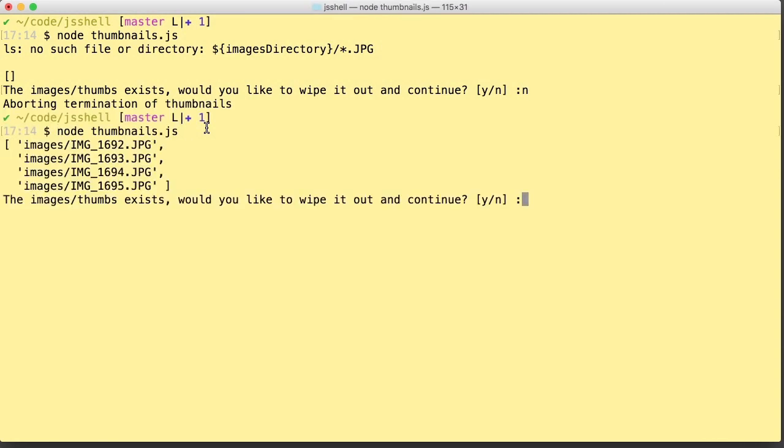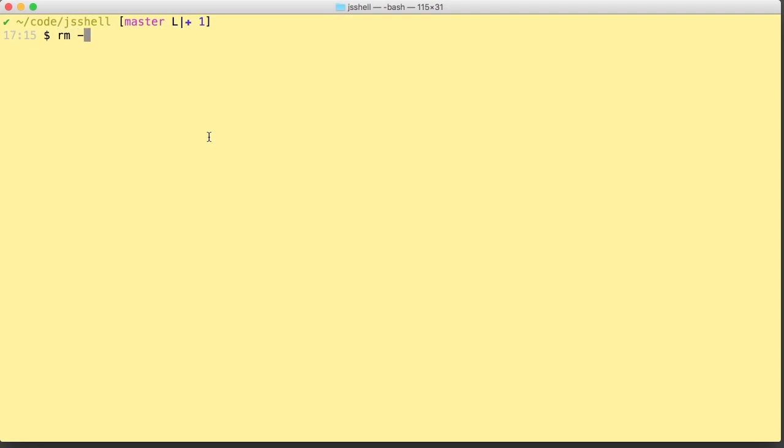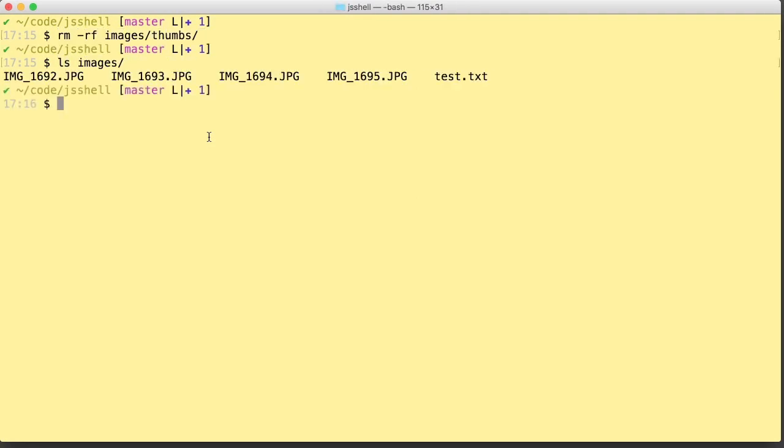We're warned that there's a thumbs folder, so we can go ahead and say, no, we don't want to override that. Let's remove the thumbs folder, just so we know that we're recreating these. So I'll list the contents of the image directory, no thumbs folder. Okay, good to go. Let's run our script again. And this time, let's specify the directory, and let's specify the size of the image. Let's change it to 300, actually.